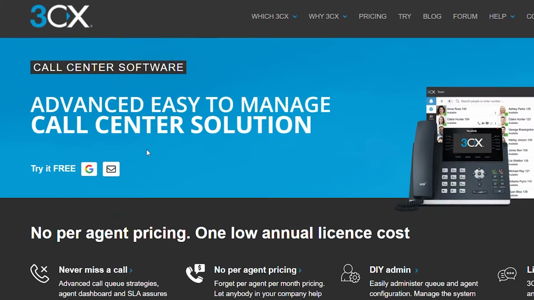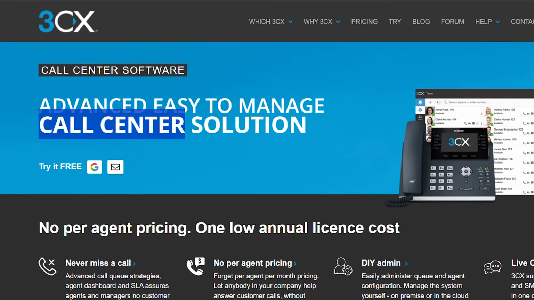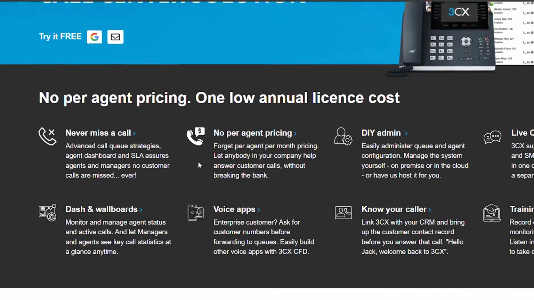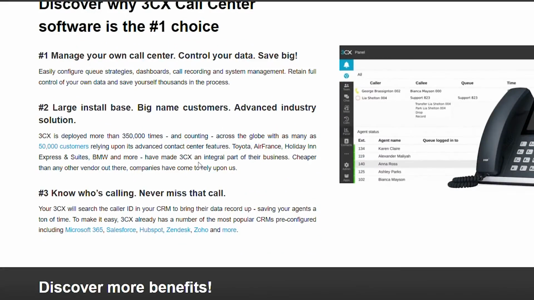3CX has a lot of great features that are built around building a remote sales team. And I'll dig into why I love this feature so much and why my team gets so many good results using this. The outbound call center functionality tackles a critical issue many businesses face. Missed calls means missed opportunities.